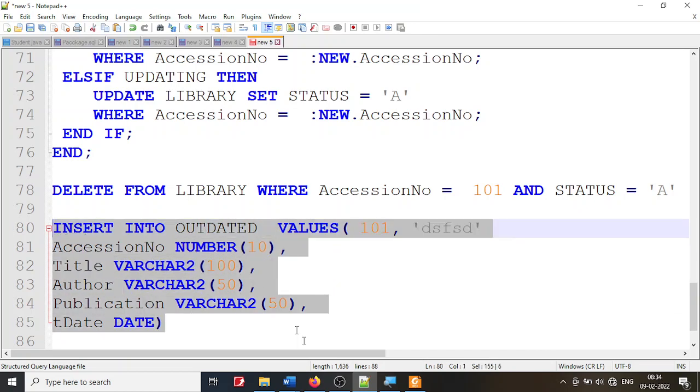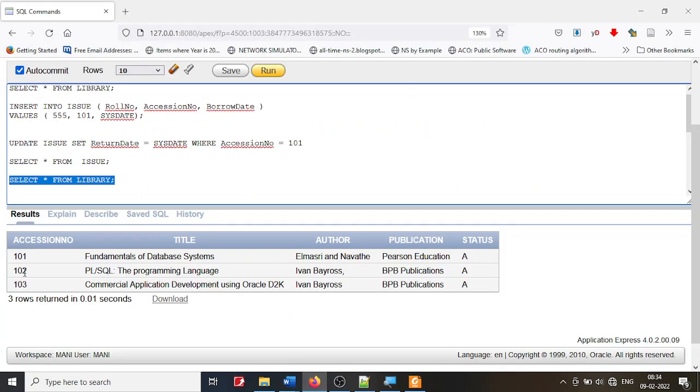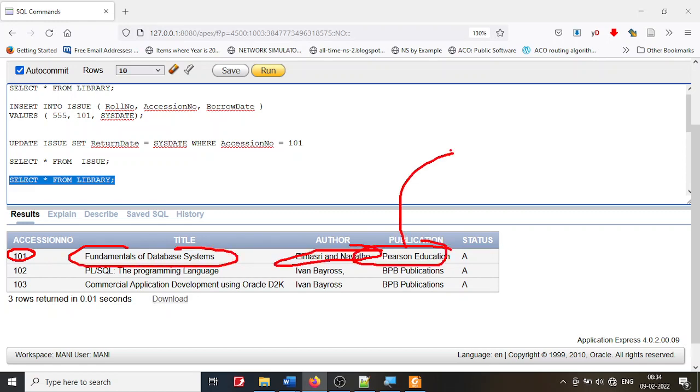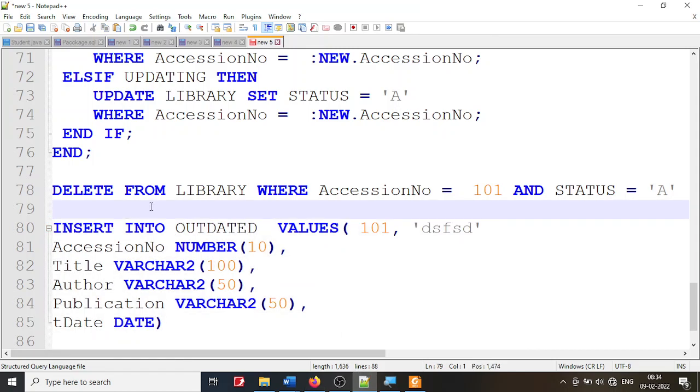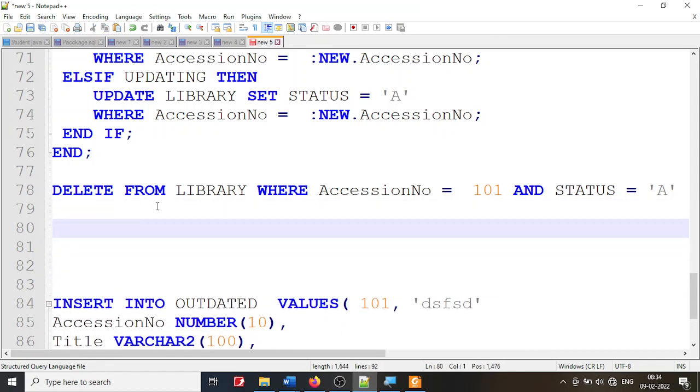When I delete a record from the library, the outdated table has to get this information, whichever I am deleting, this information has to be transferred to the outdated table. So how do I do that? We have to create a trigger for that. So how difficult is it to create a trigger? We are going to say create or replace trigger.